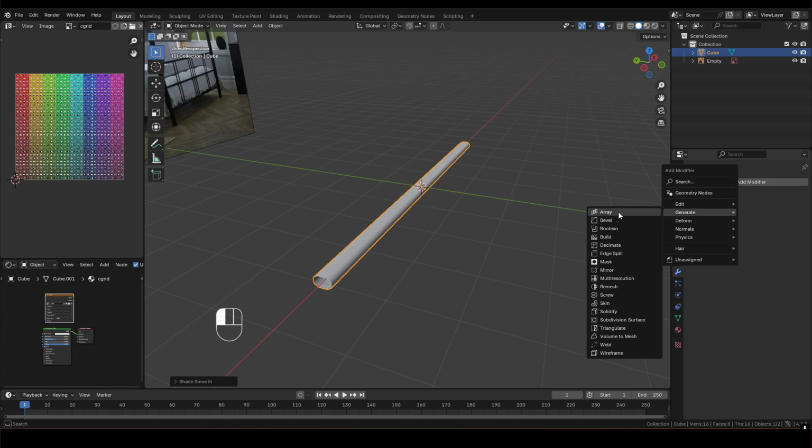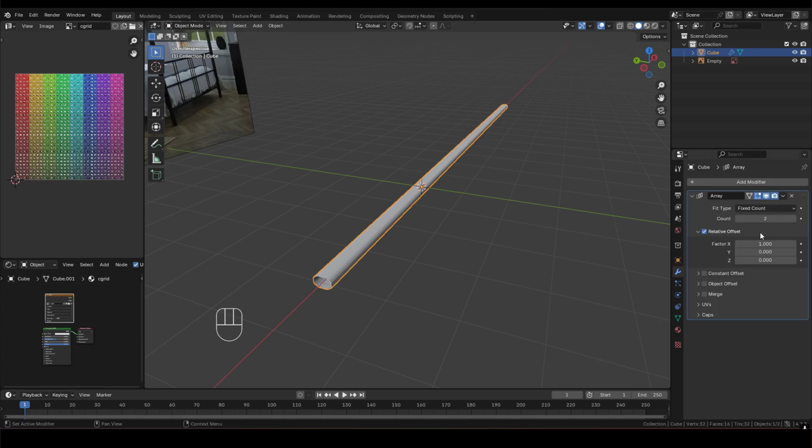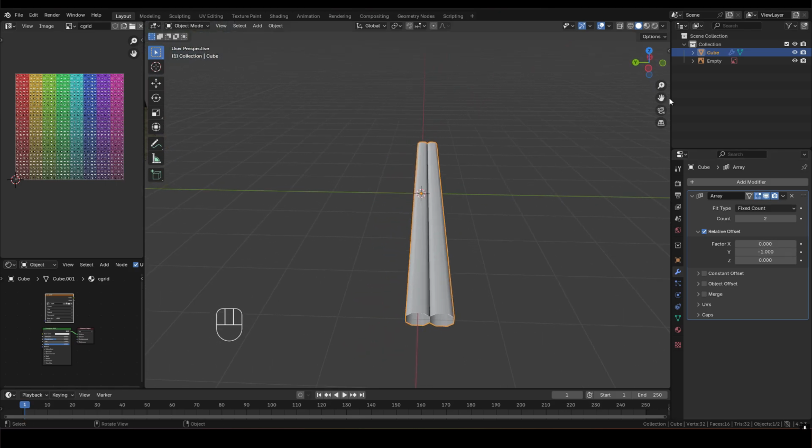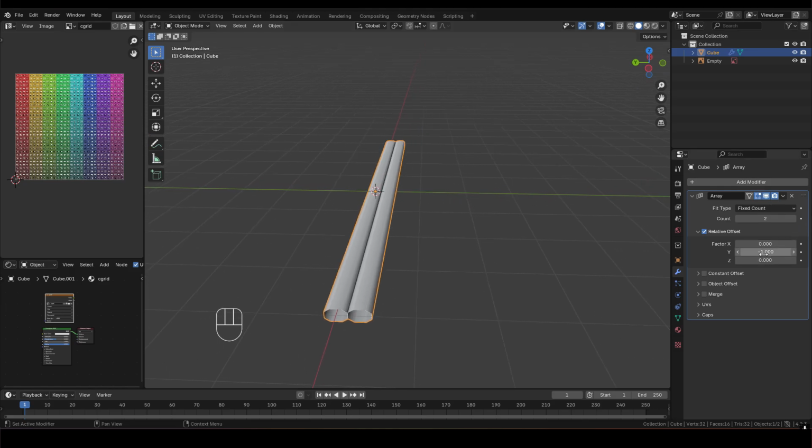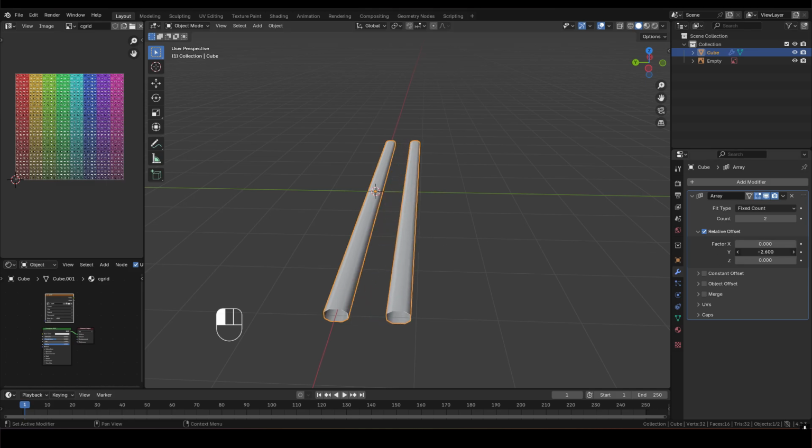And we're going to generate an array. We don't want it on the x-axis, we want to put it on the y. So on the x we want to put 0, and on the y here we want to put -1, because we are going down. If you look at the gizmo, -1 is going to the right here, as I'm looking at the screen. And we want to increase the count, but we also want to increase the gap in between. So increase the gap is -1 and above.